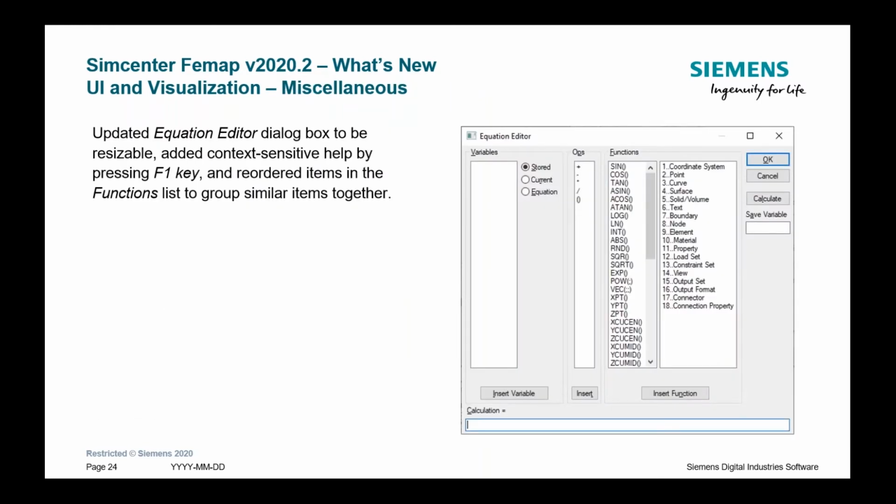In the equation editor, we added a new option here, which allows you to get the element corner thicknesses from elements if you need to. And we also allowed you to resize the dialog box up and down, just so you could see more of what was in these lists.